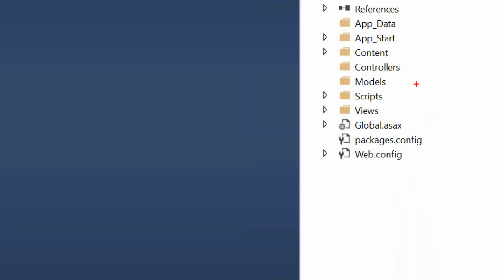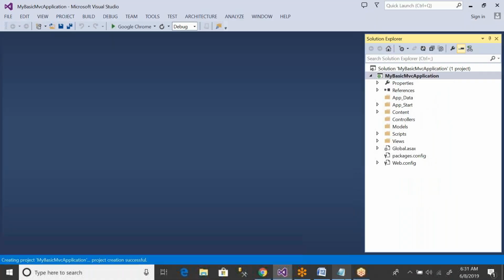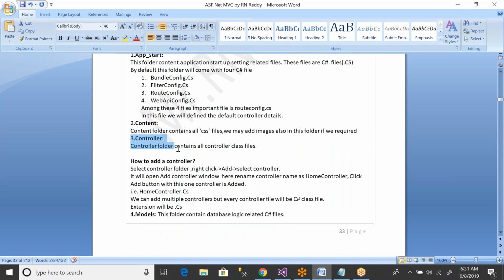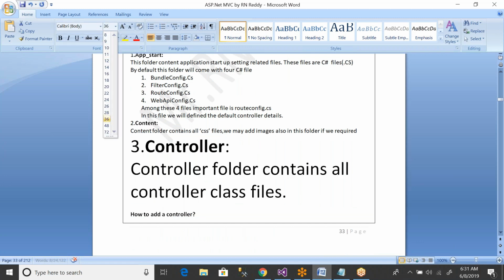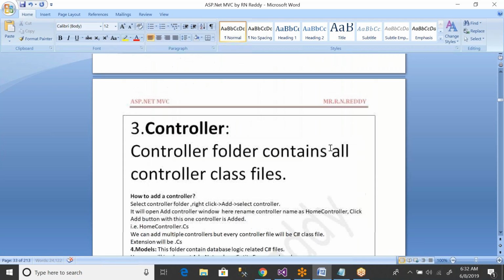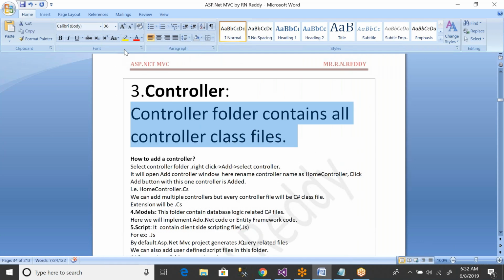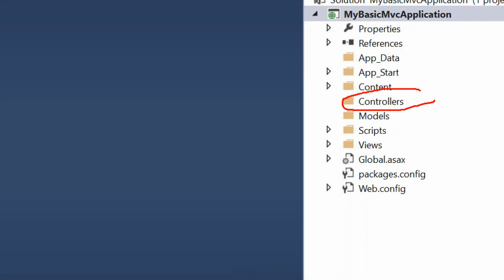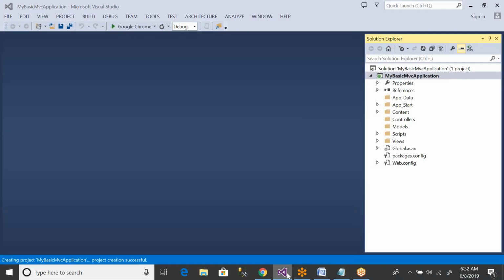Coming to controllers, what will the controllers folder contain exactly? The controllers folder will contain all the controller class files. Whenever you want to add any controller file, that controller file should be added to the controllers folder. It will be the .cs files.